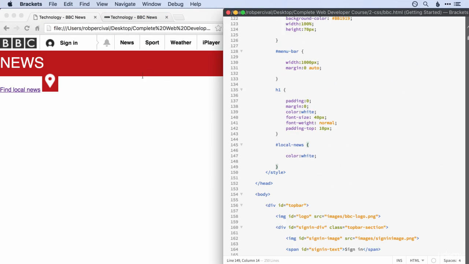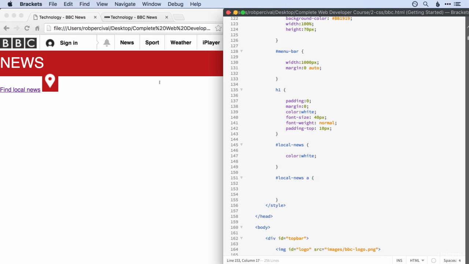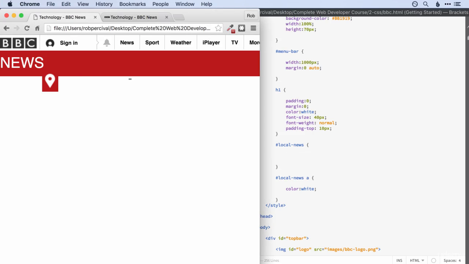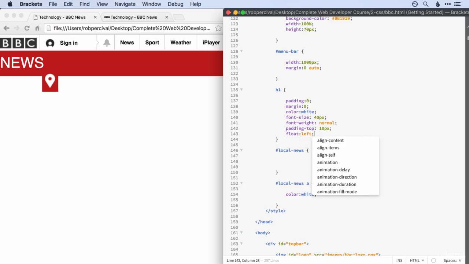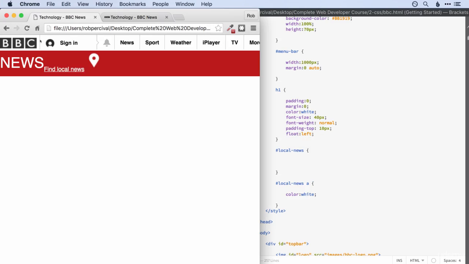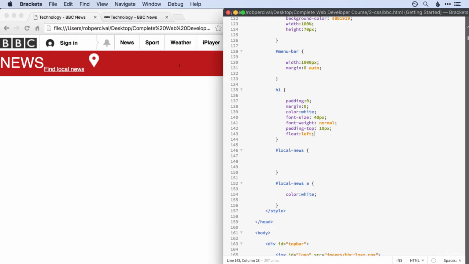Now that's good, but it hasn't made our link white. And we're going to access that by using local-news and then a. And that will then style all the links within local news. So if we now have a look at that, we don't actually need that style. And there we go. So it is white, but I'm just going to temporarily pop back my float left into the H1 so that I can see it all there. That'll make it a lot easier to develop.